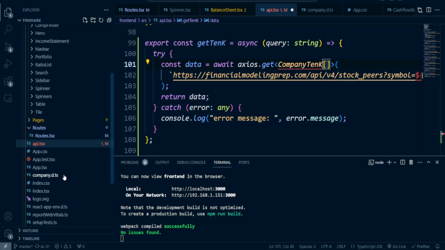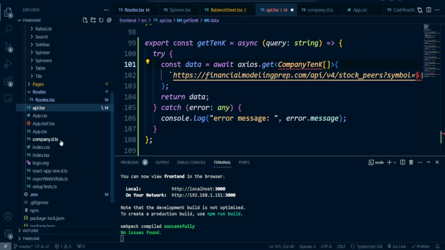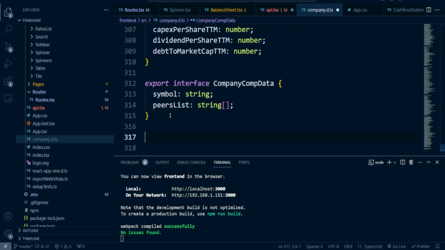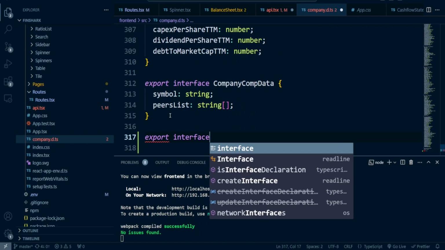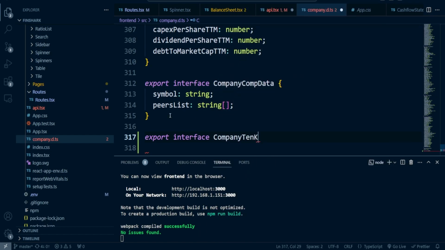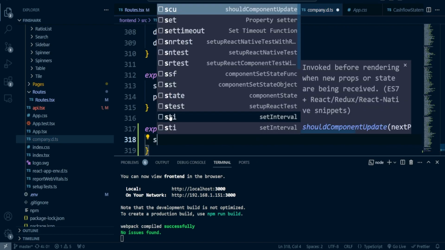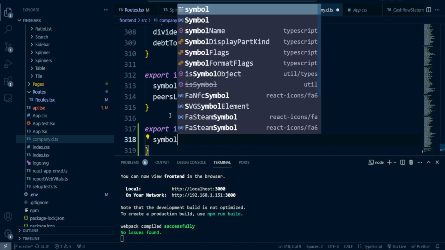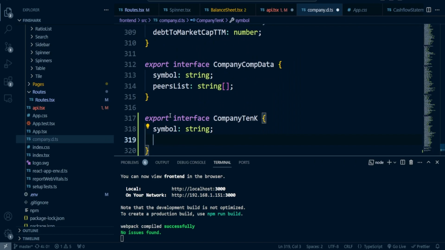So what I'm going to do is go down to where all my types are, just like every other video. And I'm going to create a type for it. And we'll call this interface, call this company 10K. And we are going to populate this with the data that's going to come back from our API. We're going to have a string. We're going to have a filing date.